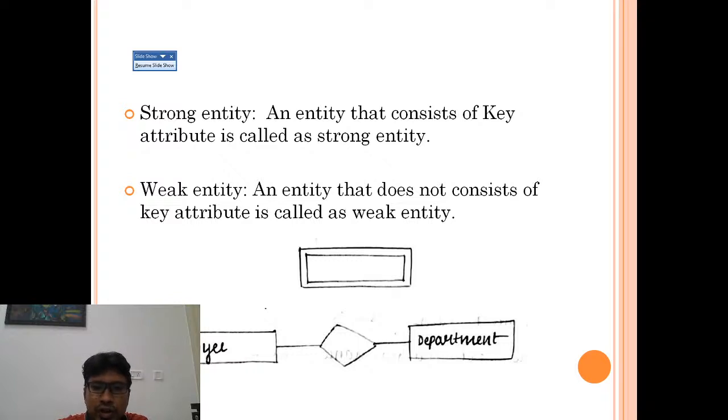Now this employee and department is an example of an ER diagram. Here you have two entities called employee and department, and the relation between them, I did not mention what the relationship is. Obviously employee works for a department. The representation for a relationship is using a diamond symbol. So this is an example of an ER diagram.